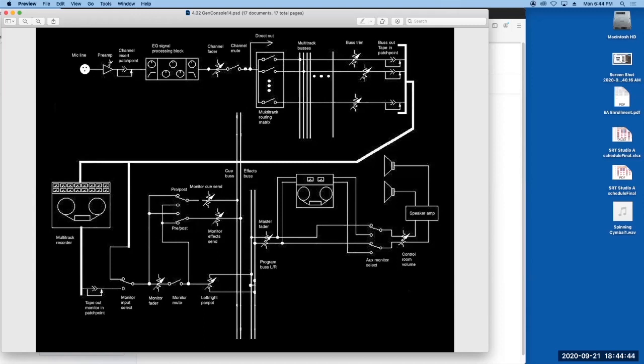Now, here's an important concept. There's a switch here called pre-post. It connects this auxiliary send to the monitor channel either before the fader or after the fader. Huh, that's kind of interesting. Why would you want to do that?